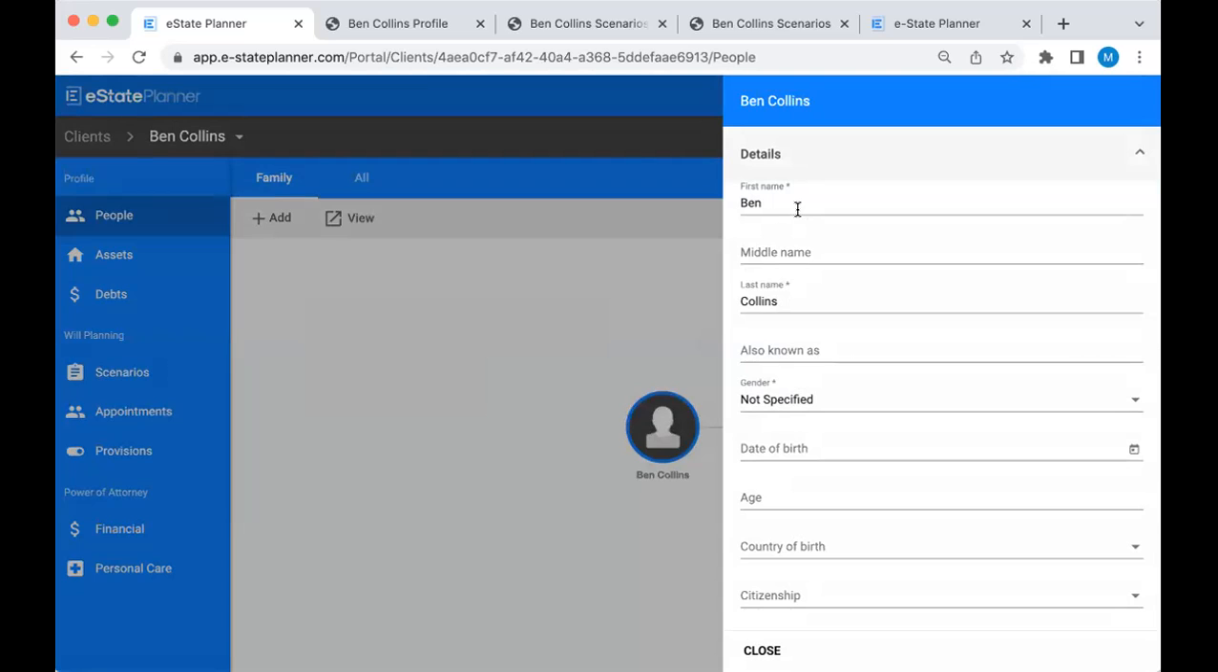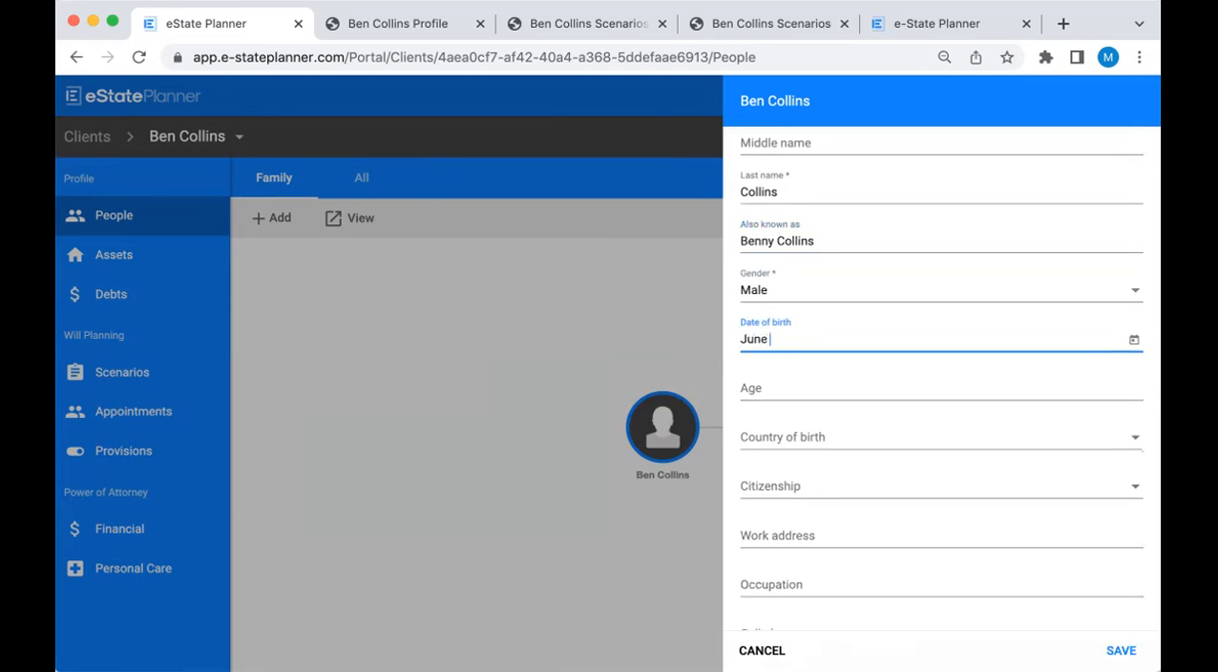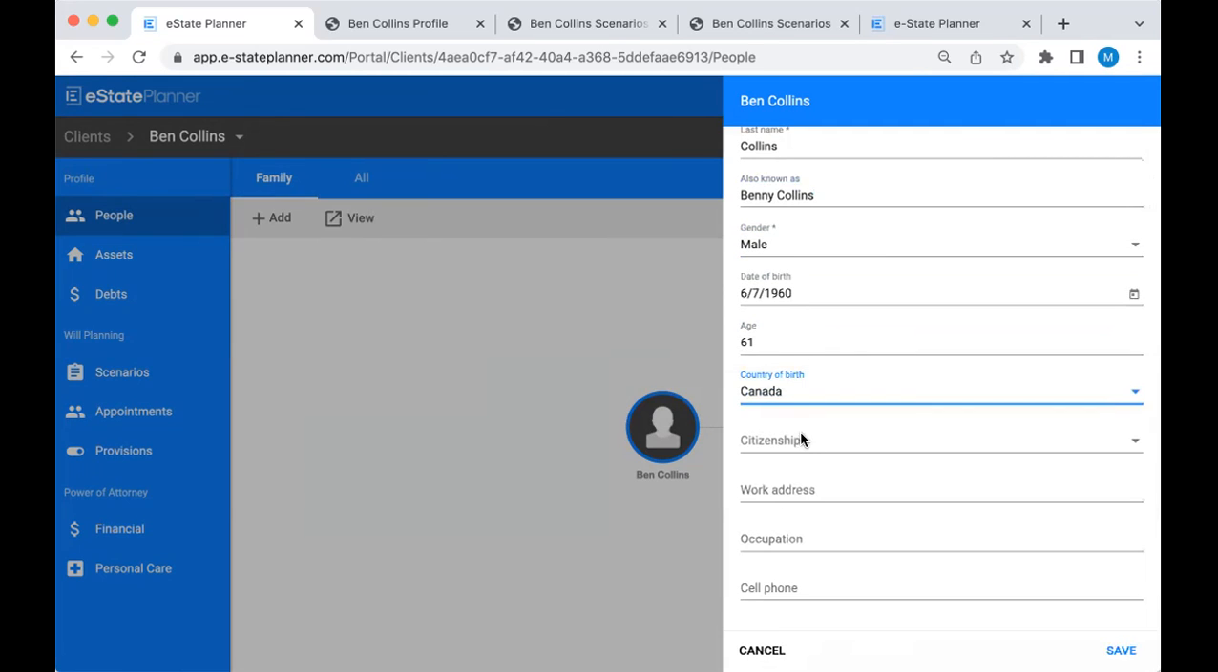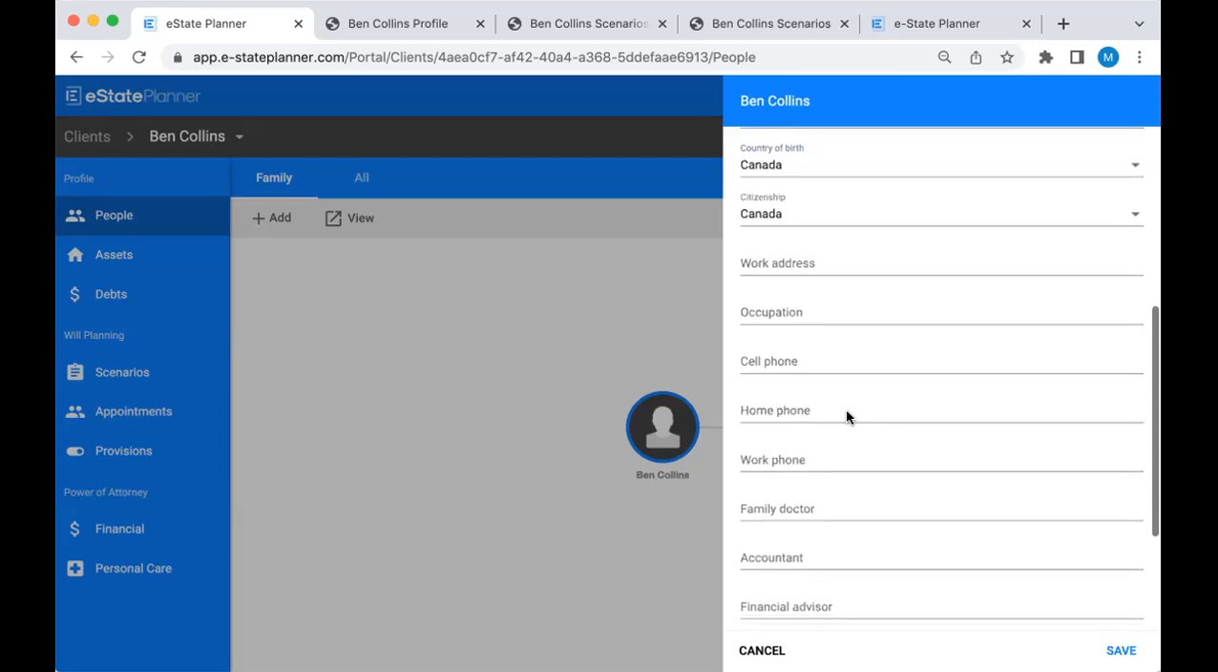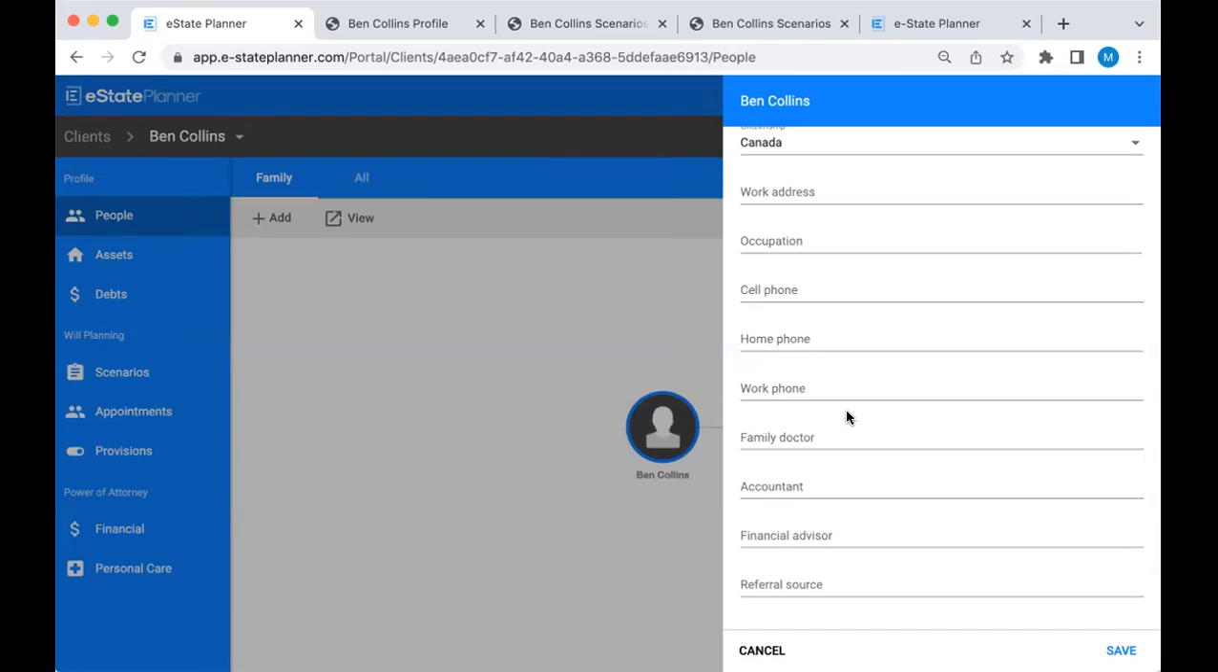And so really all the key information for anyone on the family tree is going to be first name, last name, and gender, just so that the wording of the will comes out properly. Also known as, for the client specifically, will populate in the will. It won't for anyone else, but it will for the client. Date of birth, let's say June 7th, 1960. And that age will automatically populate for you. Country of birth, citizenship, and all of this other information, this is good to have on your client, but it's not going to affect the generation of the will itself.